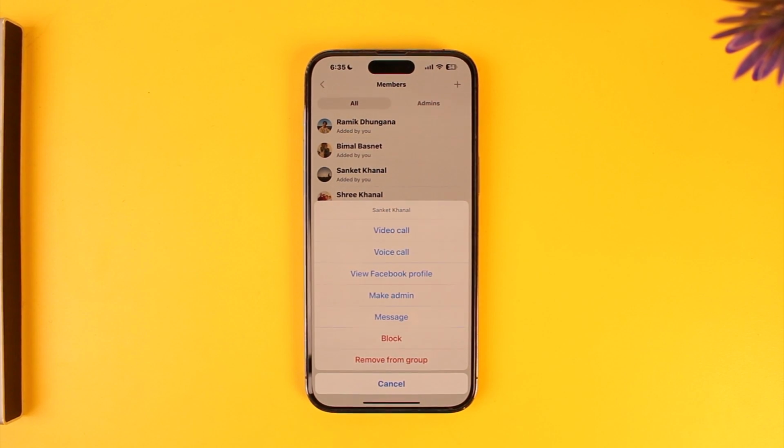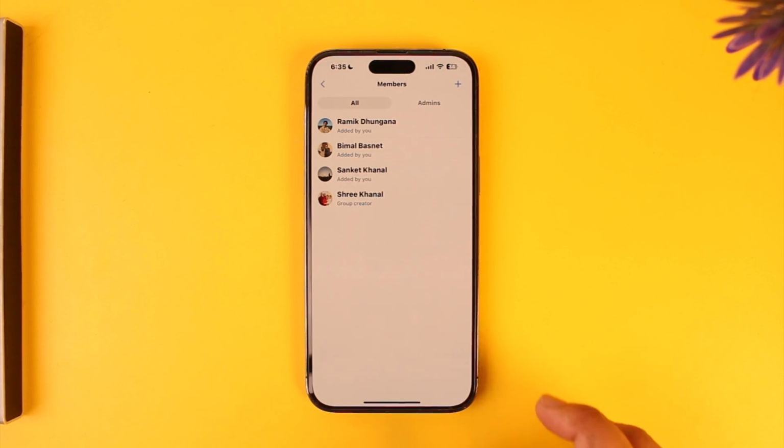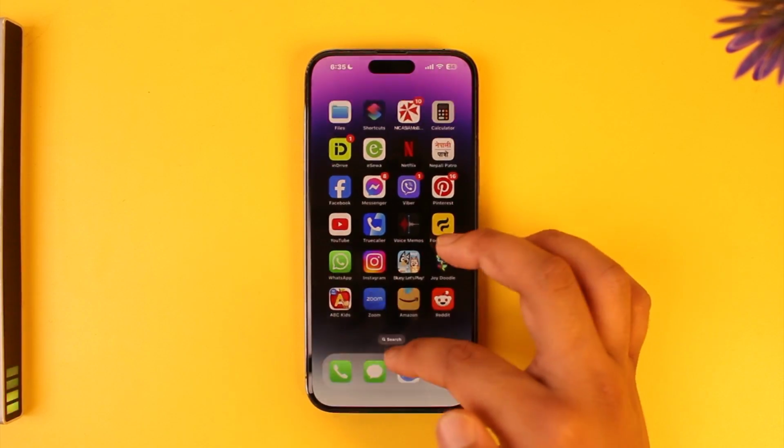So you can simply tap on the remove from group option if you want to remove them from your messenger group. This way you'll be able to remove member from messenger group.